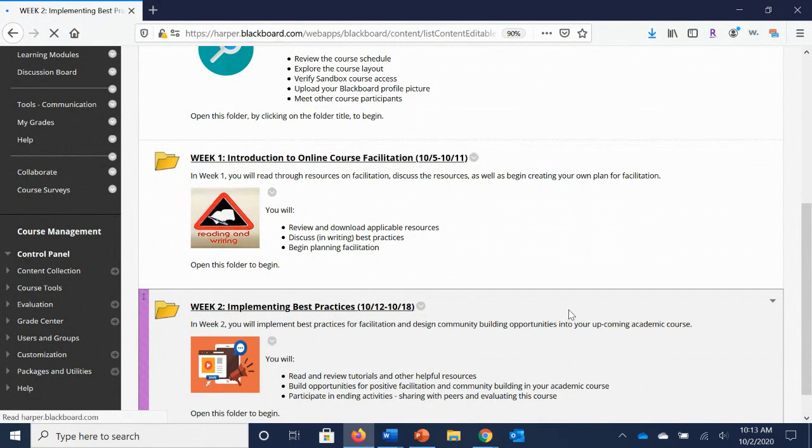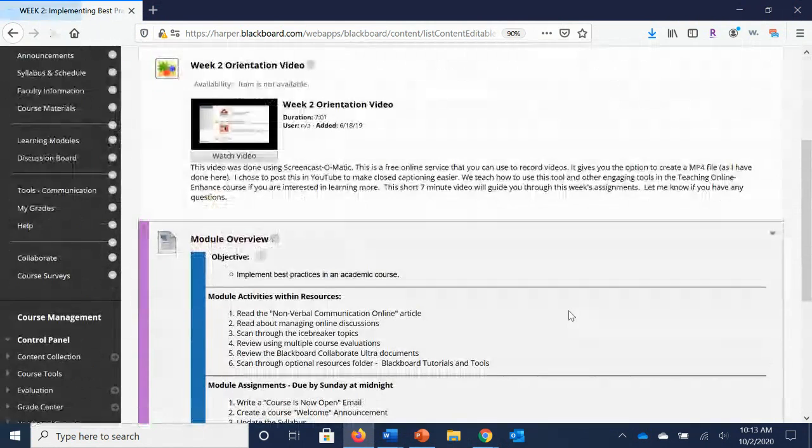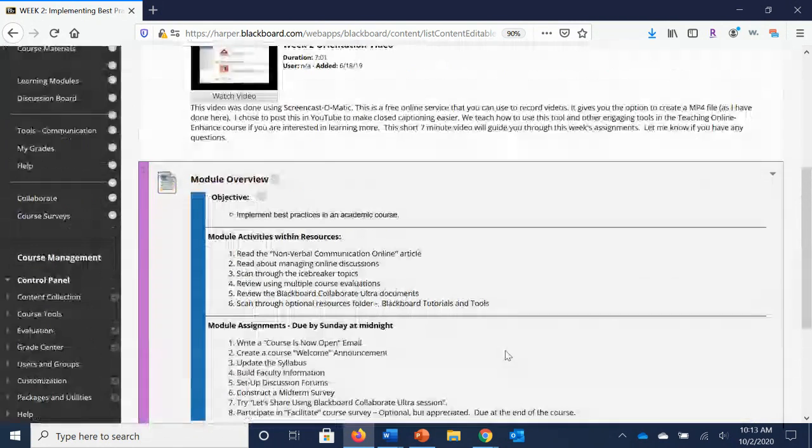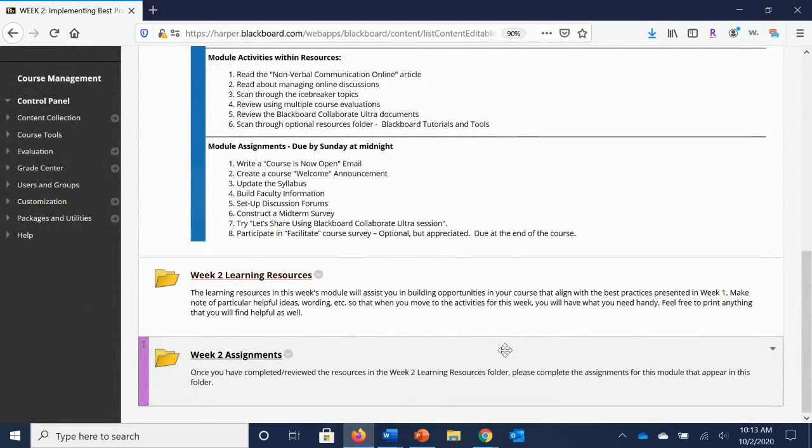So really for this week, you're going to be working a lot in your sandbox. You're going to be writing and posting a course open email, a welcome announcement for your students, updating your syllabus, building your faculty information in your Blackboard, which as you can see, it's up here for mine, the faculty information. Setting up your discussion board forums, and constructing a midterm survey.